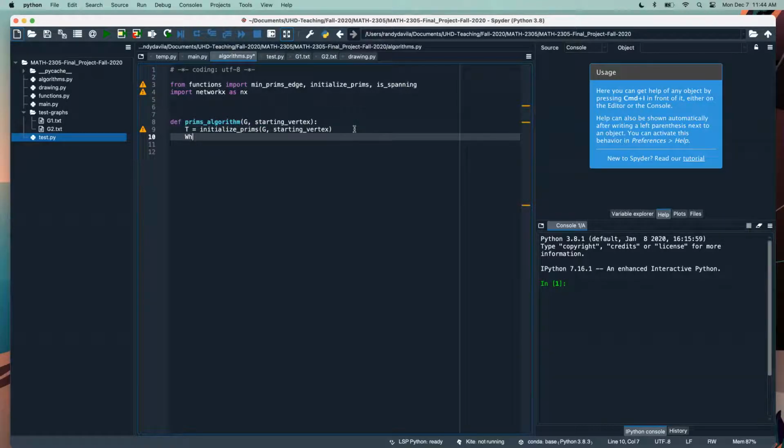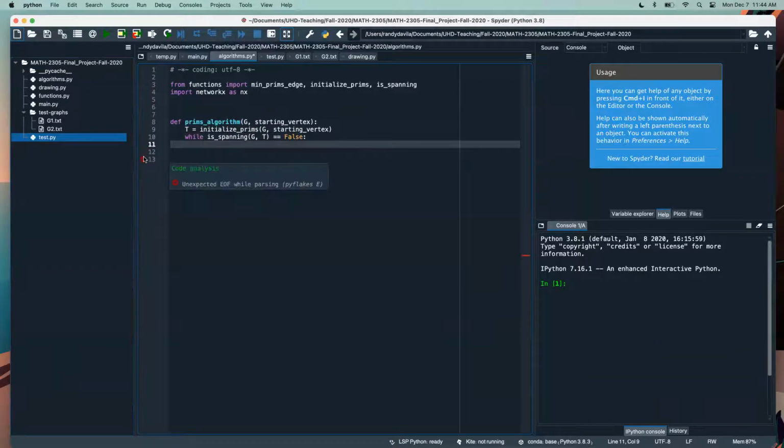Okay. And then we can say something like while is spanning, which is a function that we imported, GT. So while this is false, we want to update our tree.